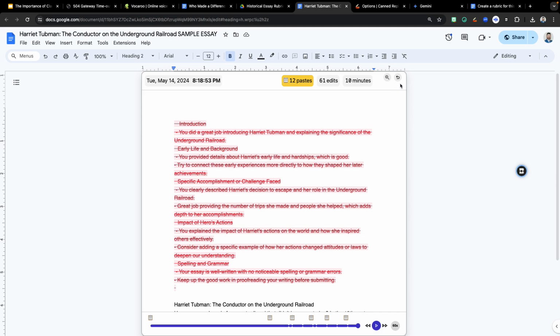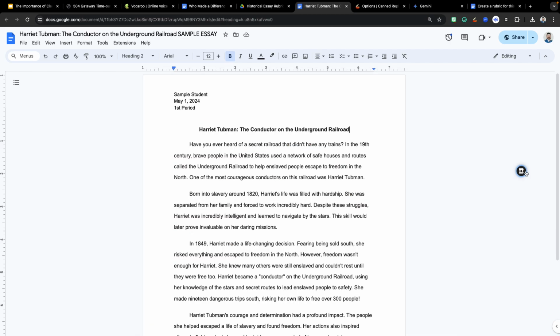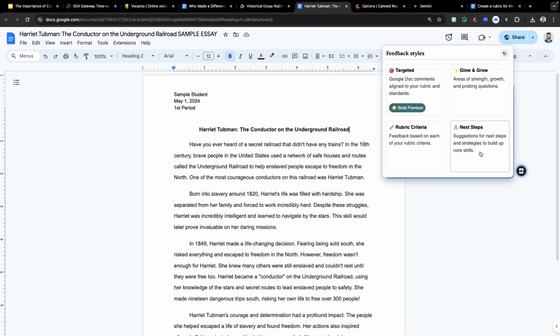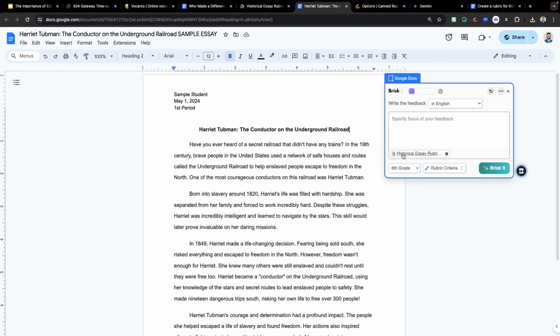Another thing that you could do, let me just go ahead and get out of this, is I'm going to hit the Brisk button, is the feedback, right? So you can give feedback right here. And on the free version, you can give a glow and grow. You can give next steps, and even this rubric criteria. So I'm going to click on this. And what I did is I uploaded my historical essay, and I'm going to say that this is a 10th grade essay, and I'm going to Brisk it.